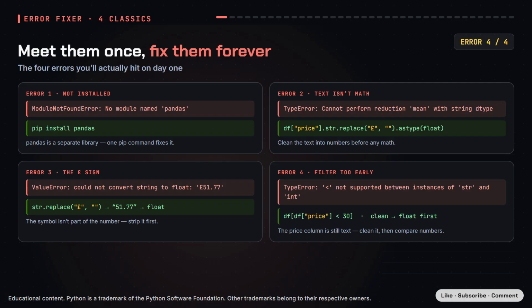Number 4. TypeError: less than is not supported between a string and an int. That is what happens when you filter before cleaning. Clean the prices into numbers first, then filter. 4 errors, 4 quick fixes.